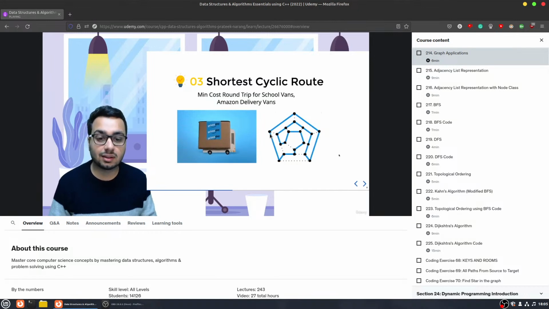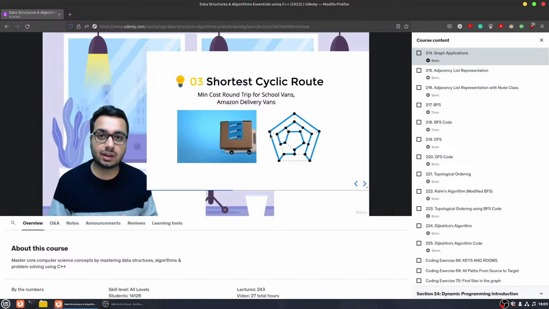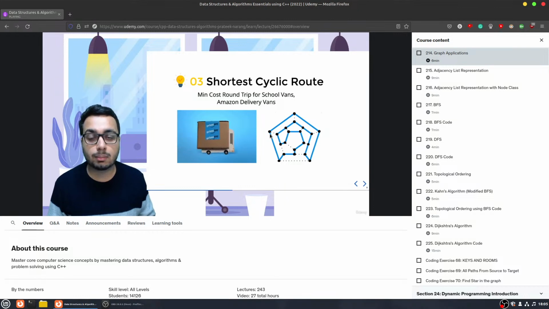Another is in finding the shortest cyclic route. Okay, so one application we have already discussed in navigating from one place to another. In shortest cyclic route, we have a different kind of graph algorithm using which, if you start from one location and you want to come back to the same location by covering, let's say, all the points.